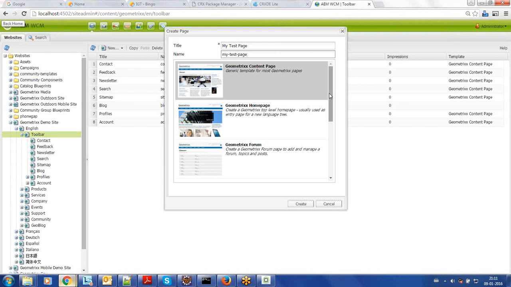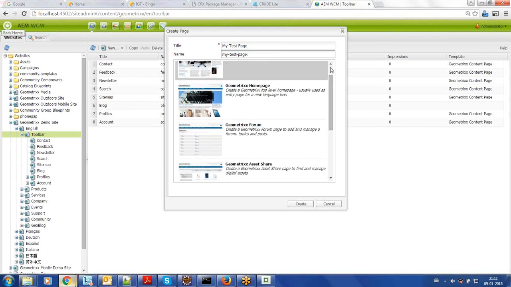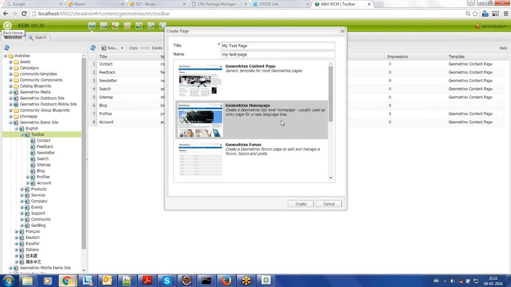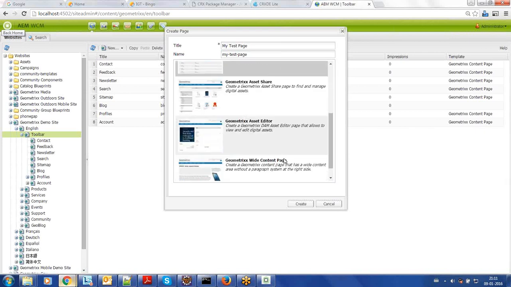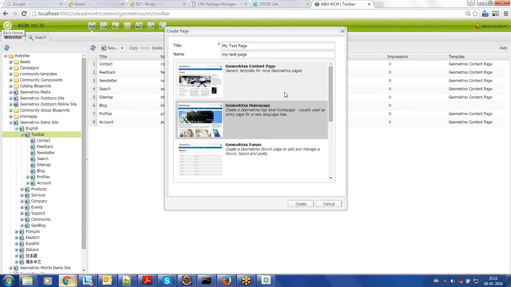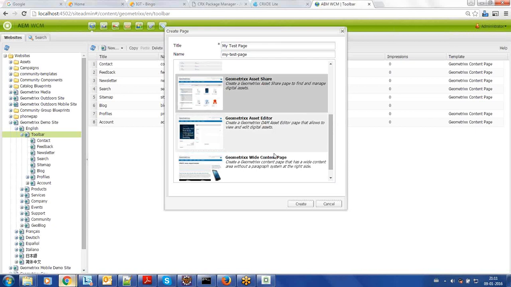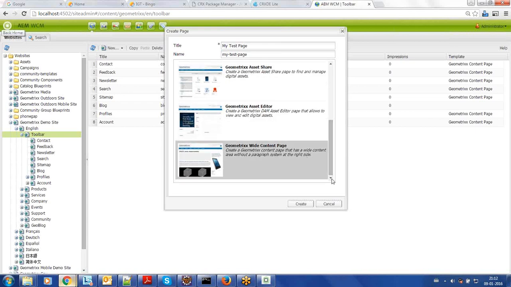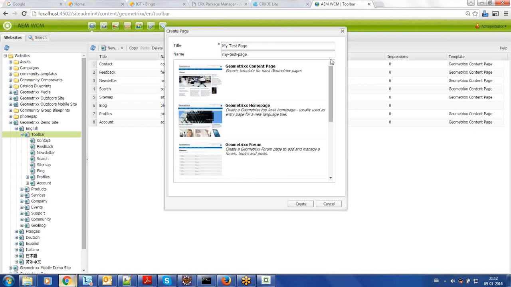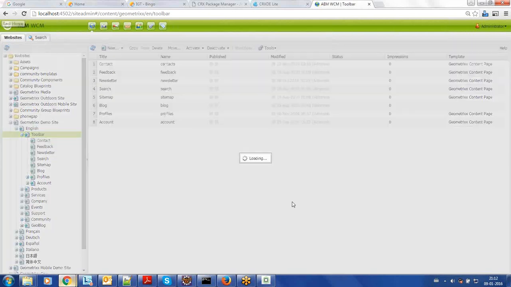In the window, a list is shown, meaning there is a container with a few items. Before creating, CQ is providing you a few options. These we call templates. I'm selecting this Geometrixx content page template to create my page under toolbar. I selected this one, not this one or this one. The one which you selected will be highlighted in a gray color. Create your page.